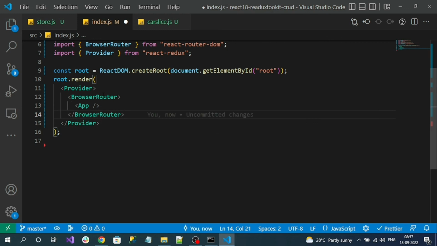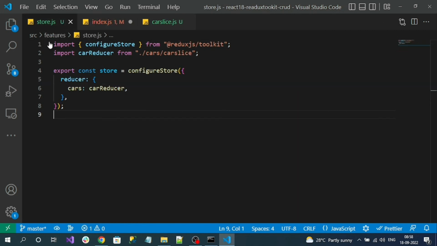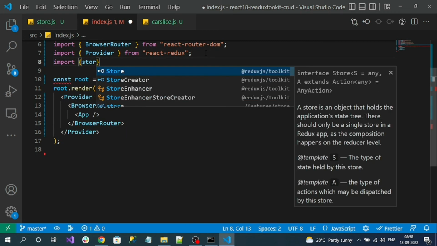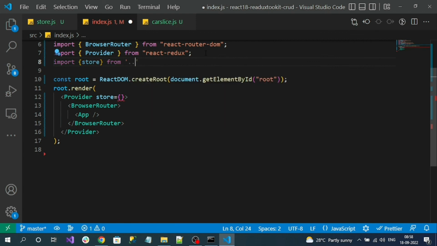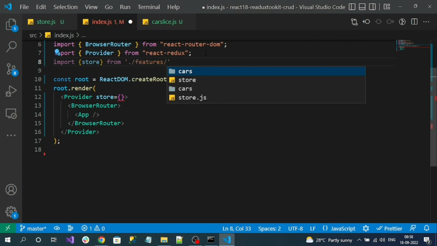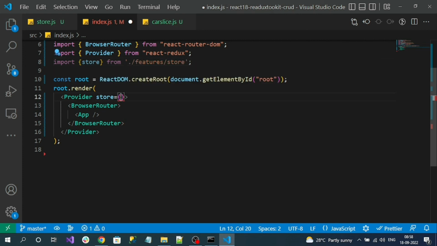So now this provider will have an attribute like store, and to this store we have to register the store we are exporting from our JS. Okay. So for that, what I can do is import store from futures/store, and I can pass the store. That means we are making our store available to every component inside of the application. That is why we are registering this provider as a root component, parent of every component.